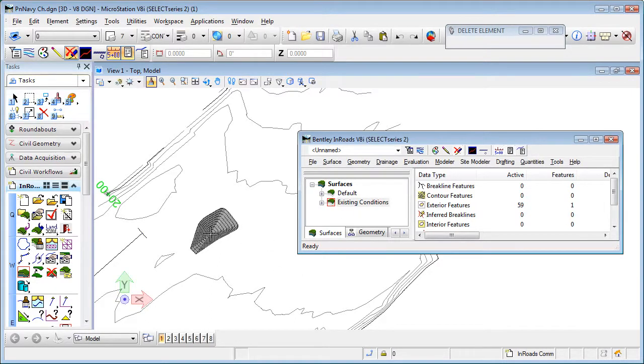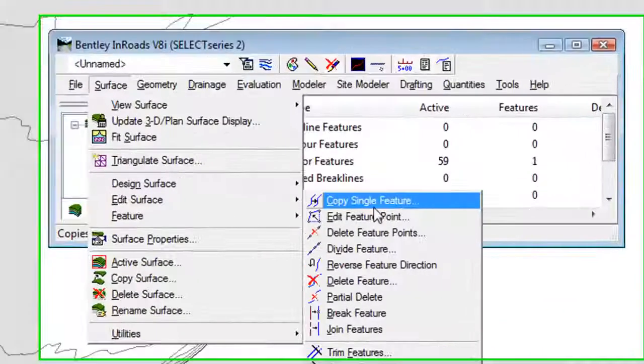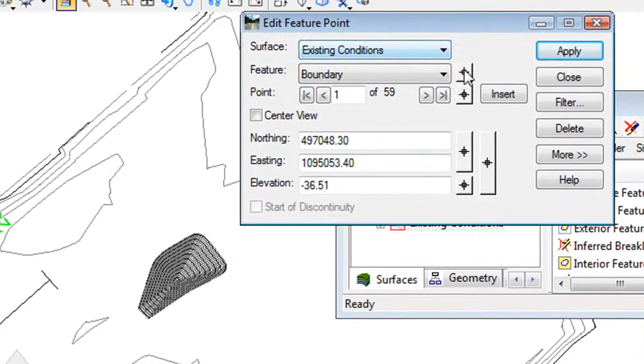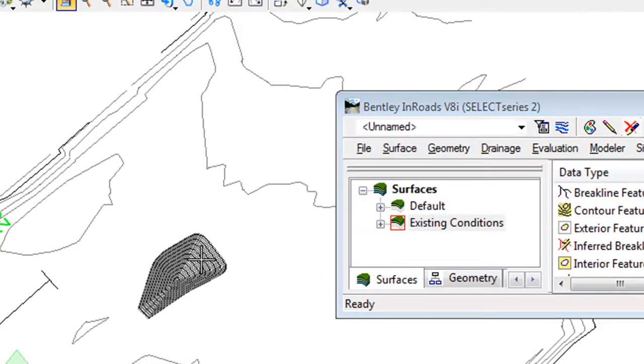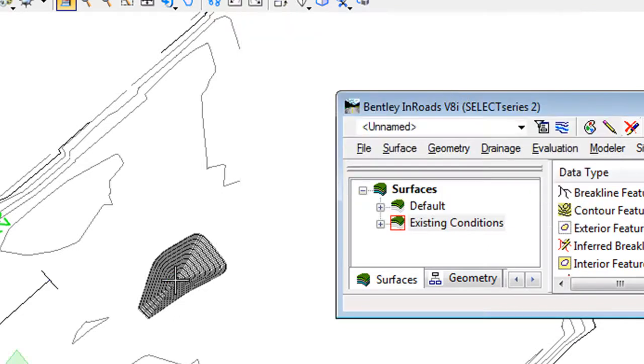We have a bogus elevation here. We're going to go ahead and make a change to that. So we're going to edit surface. We're going to edit a point of that surface. Everything in a surface is a feature. We have to identify which feature it's in. And in this case, I imported some ASCII files that contain spot elevations. Just this feature happens to exist in that first one I imported.